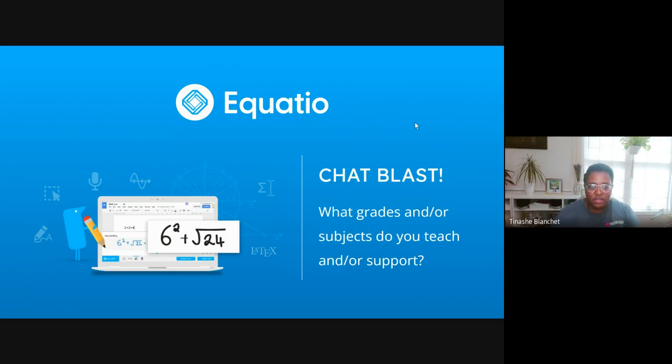Equatio is a math tool specifically. It also helps with science, so I do want to point that out at the beginning. It's just this idea that we're going to be talking about math.